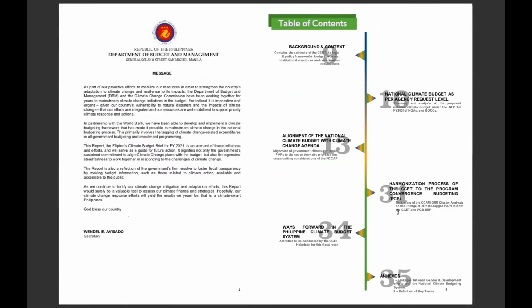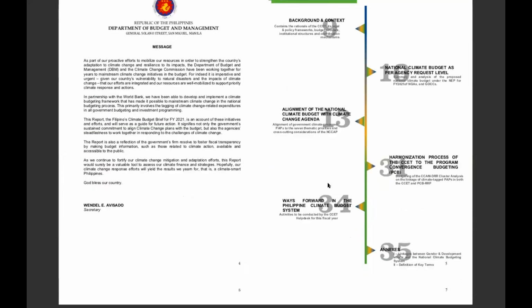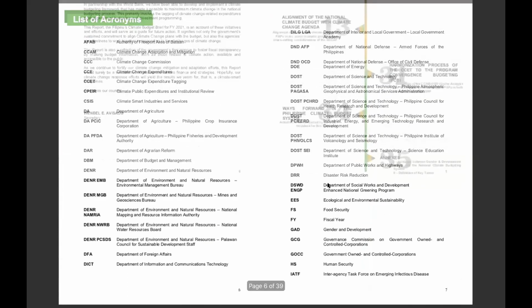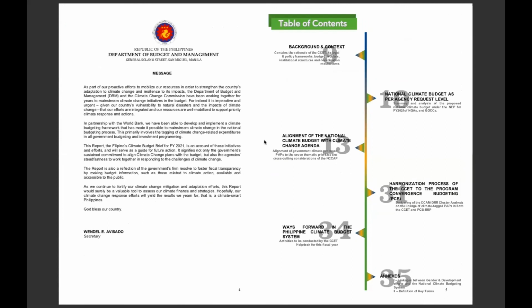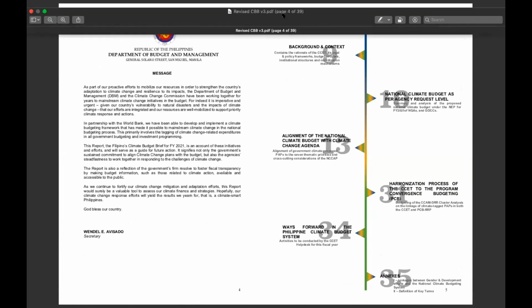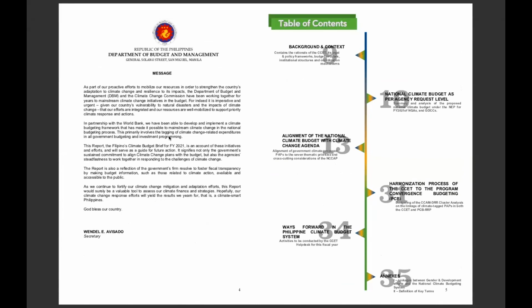And then as I mentioned po a while ago, meron po tayong section on harmonizing po the CCET with the program convergence budgeting. And we will be providing you information on this as well. Pero of course, may mas updated na po dahil meron na po tayong ginagawa na for GAA for 2021.